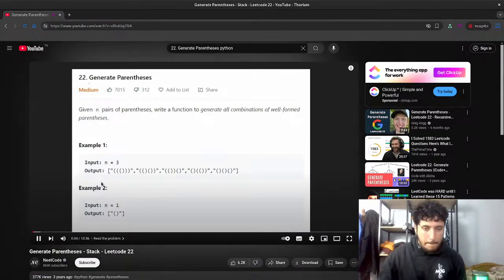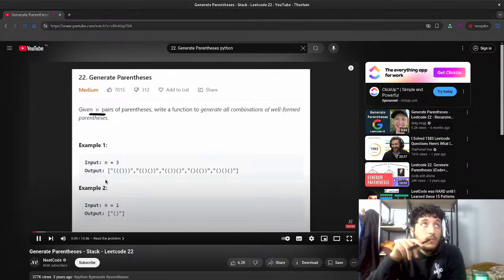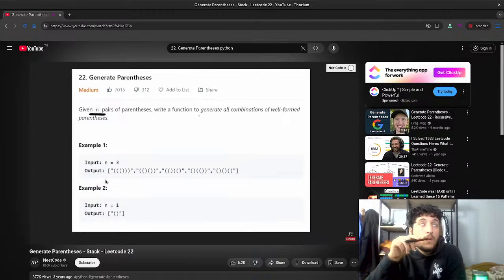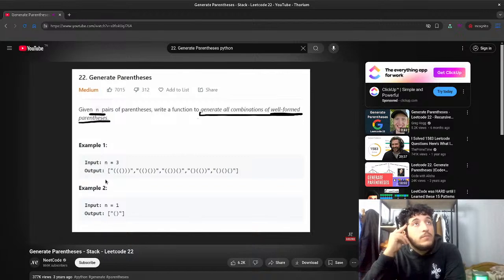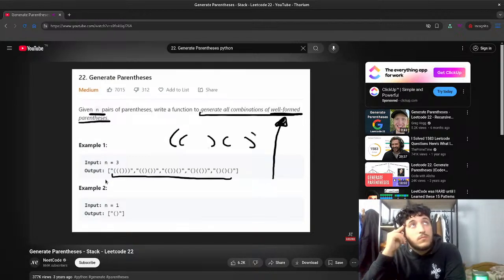So today let's solve generate parentheses. So we are given a certain number, n pairs of parentheses, and we want to write a function to generate combinations of all well-formed parentheses. And so you can see that these are the examples, and by well-formed, they basically mean like when you're writing code, you're nesting parentheses, you want them to be nested in a valid way, right? Like we can't have a right parenthesis come before a left parenthesis, right? Like this could not be possible. We would have to do it like this, right?